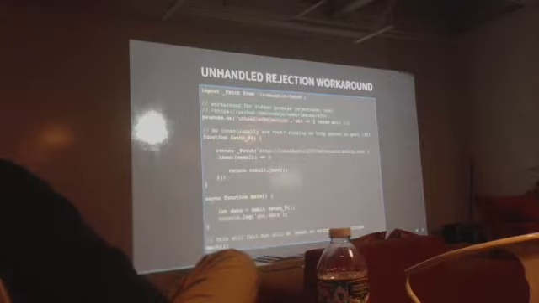If you don't want your program to crash, you could do something like this with the normal promise mechanism, or you can add a try-catch block around the await.